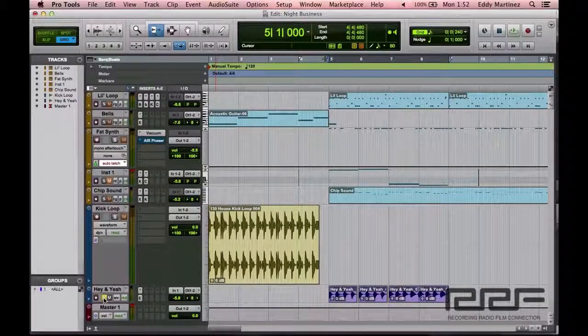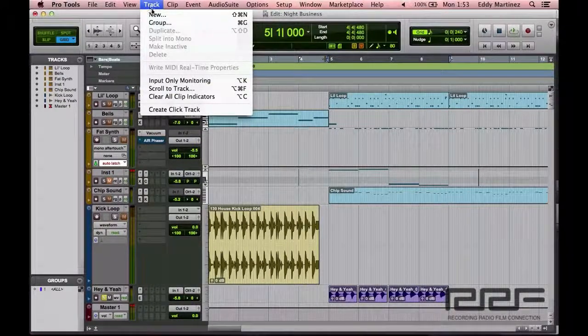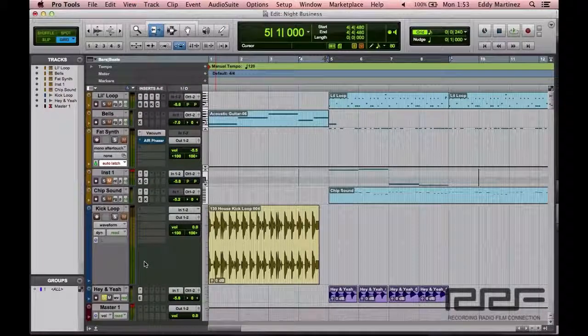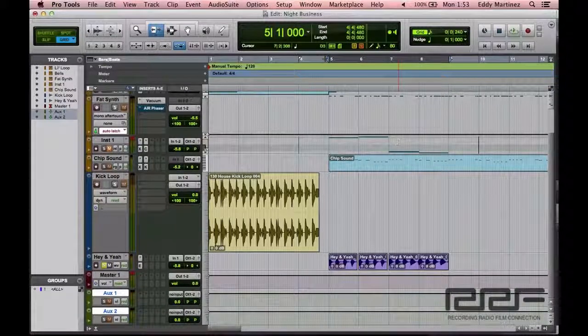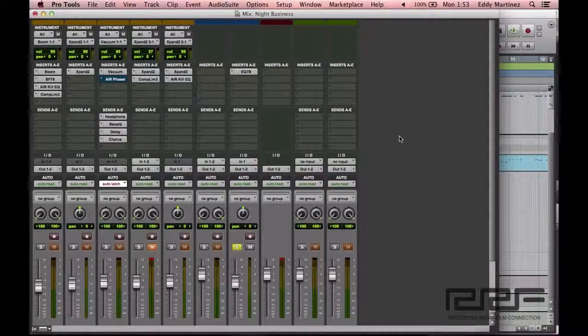All right, so let's go ahead and bring up a couple new auxiliary tracks. You can obviously do this by going to New, or you can just do Command-Shift-N and bring up two new tracks. We want them to be stereo tracks, and we want them to be auxiliary tracks. So let's go ahead and do that. Looks good. Hit Create. I'm going to go to the Mix window, and that was done by hitting Command-Equals.